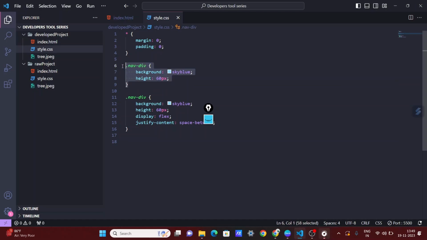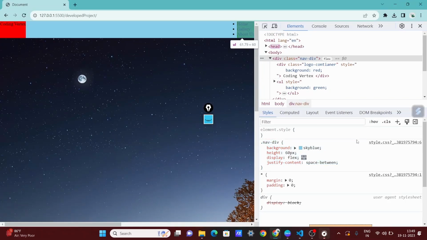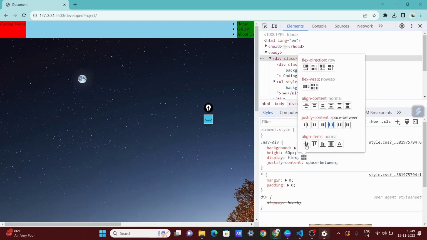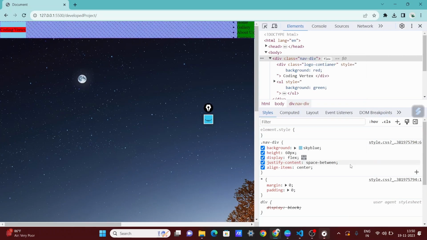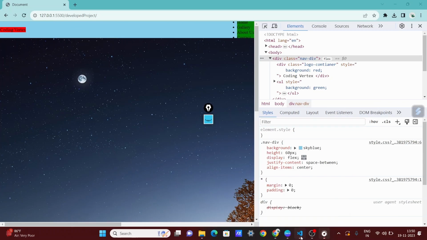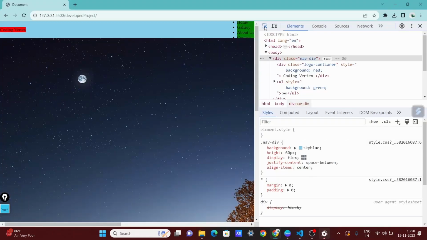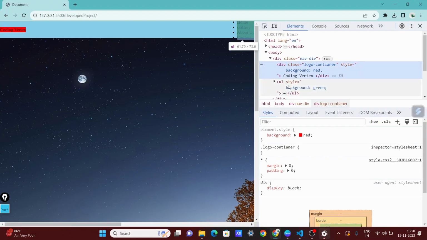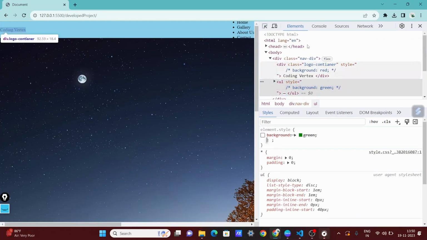Okay, I need to remove it. So you can see it's here. Now I also need it in the center. You can see the logo is in the center. I have already copied this much CSS. And if you want to copy just one single line, you can directly click here. You can see copy declaration. So you go here and then paste here. Now I'll remove this background color as well, because we don't need background color right now.